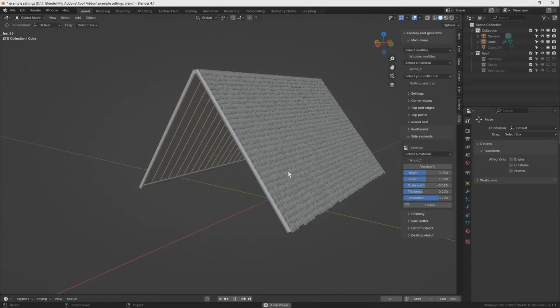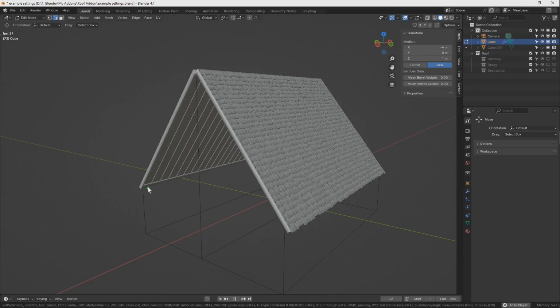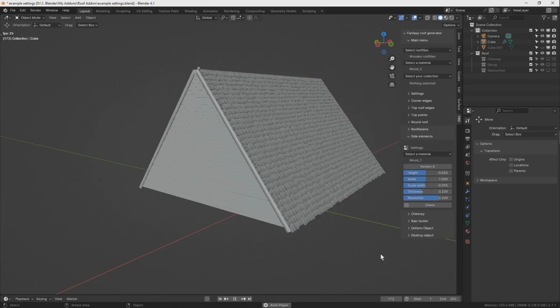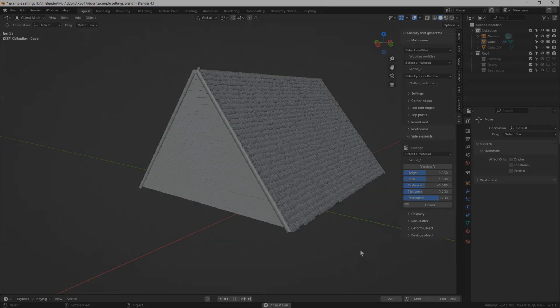You can add side elements to the roof. There is no toggle on or off. If you want to add them, you have to change the side faces from quad faces to twist faces.